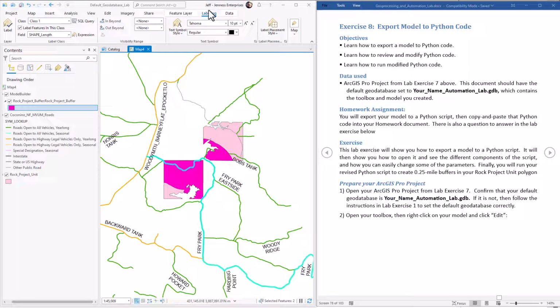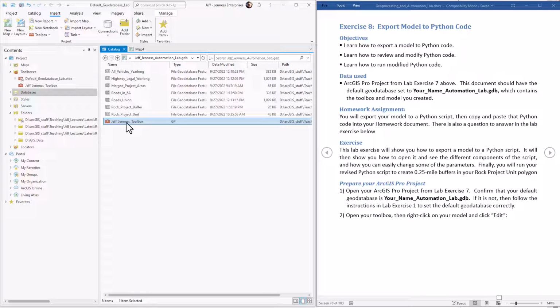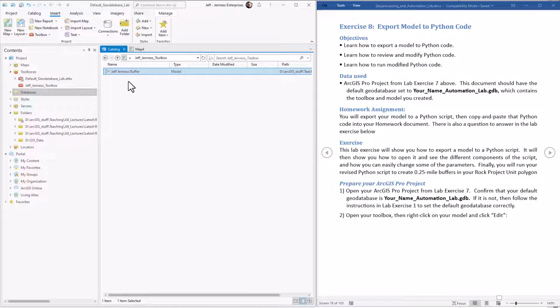Okay, we're going to pick up where we left off in lab exercise 7. We created a model, we ran a model that produced this buffered area within our analysis region. So we want to take a look at our model to start with. So we go to the catalog. Remember, our model's in our default geodatabase. It's in our toolbox that we created in there, so we can just double click on this to open it up, and there's our model.